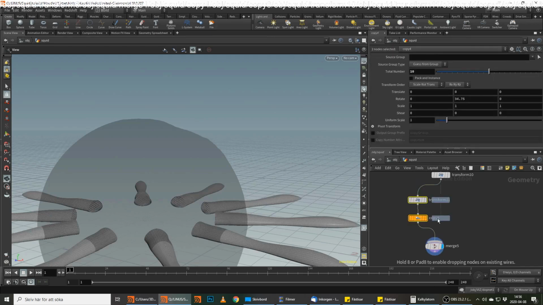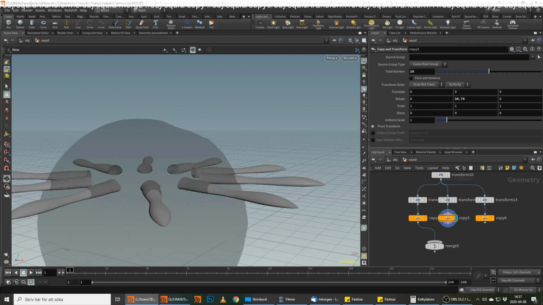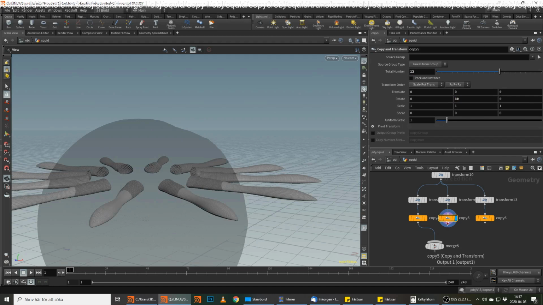And we're gonna take these two, copy them again. And for the second one, we're gonna translate this 0.5, 0.4, 27, and 0.85. I think that's correct. And then we're gonna copy, and the copy should be 12, and it should be 30 degrees. I'm gonna merge it.